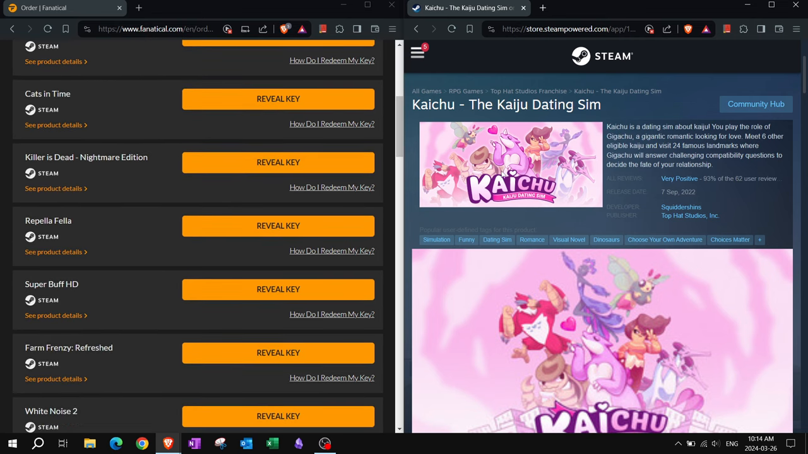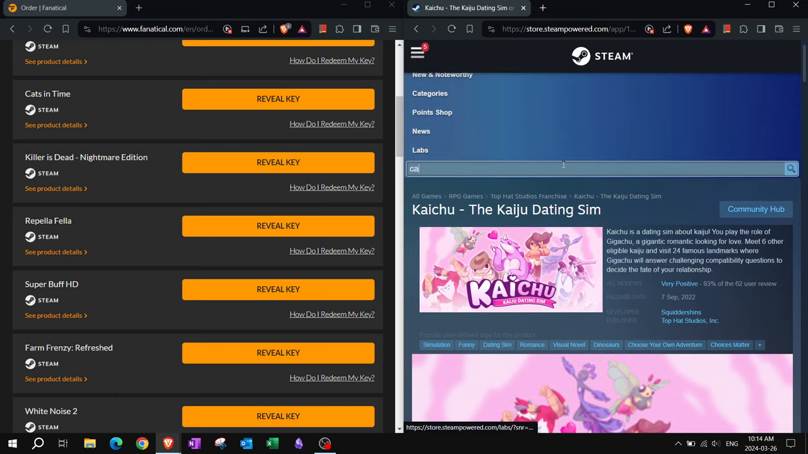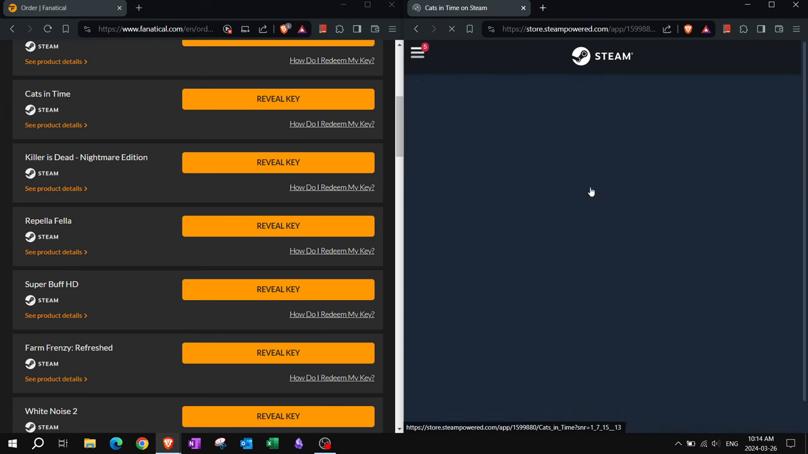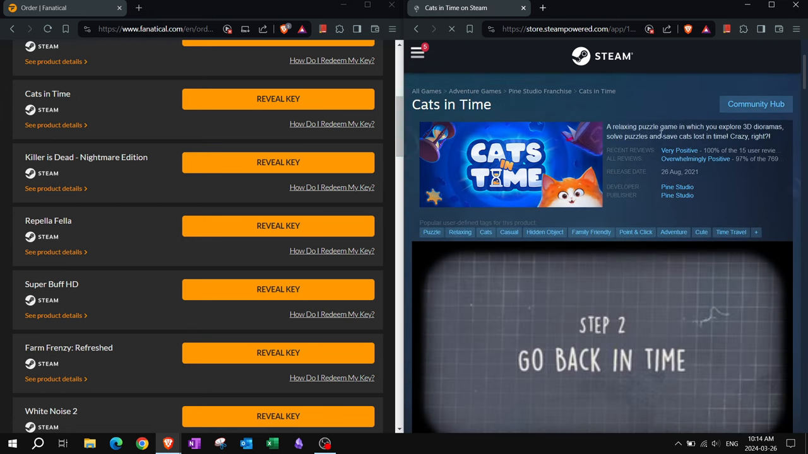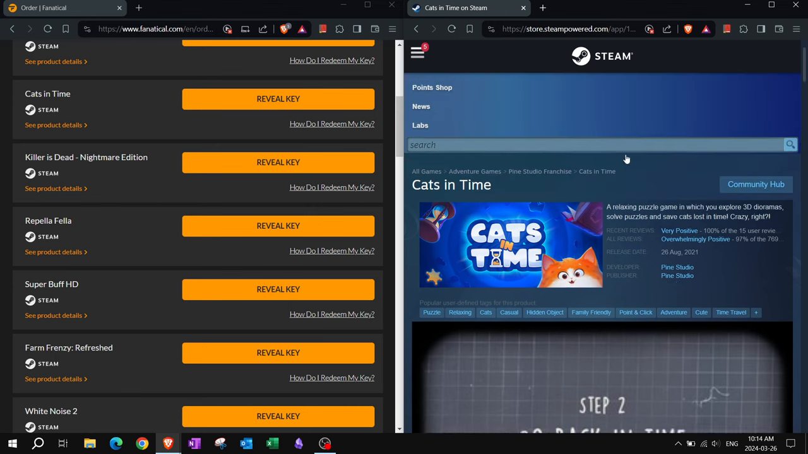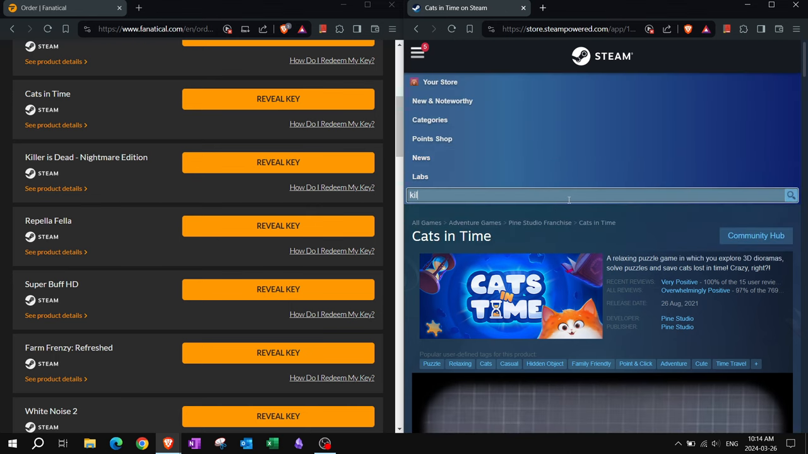Yeah, if I remember, this was a fun one. Cat in Time. I believe I also played this demo a while ago. And while it was cute, it could be a little simplistic for some, but a relaxing puzzle game in which you explore 3D dioramas, solve puzzles, and save cats lost in time. Crazy, right? Just a little crazy.